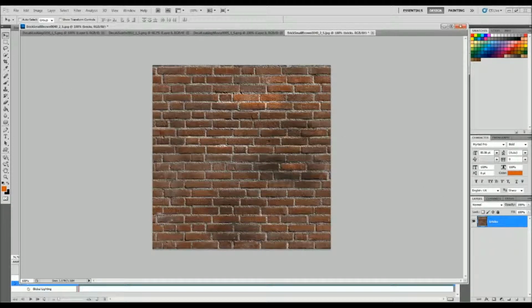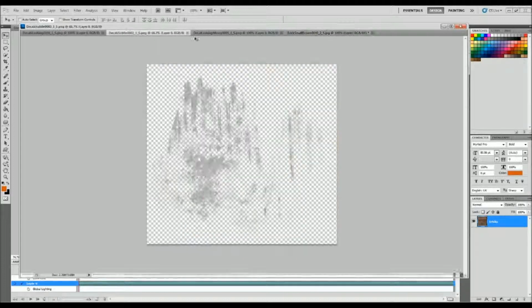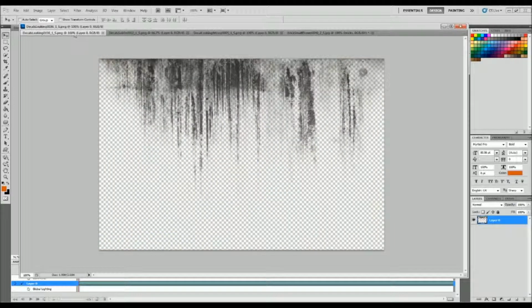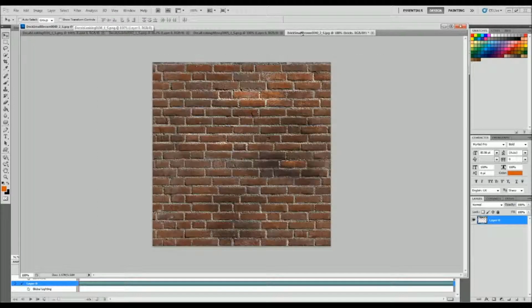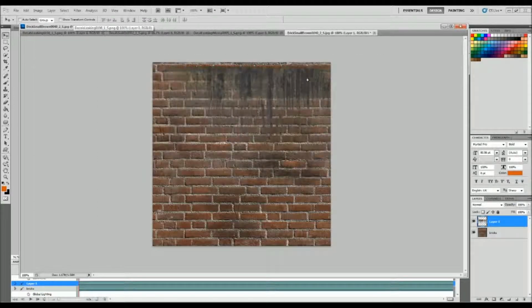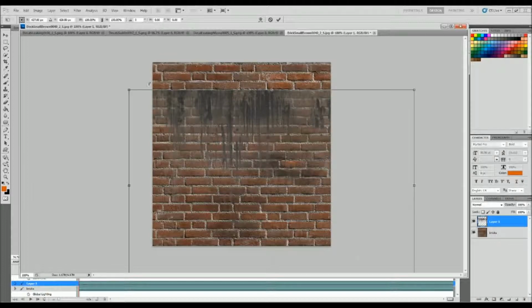What I'm going to do is bring in a different texture from another file. As you can see, I've got a bunch of different stuff here. I'm going to bring this one in here, into this texture here. I might just scale it down a little bit.